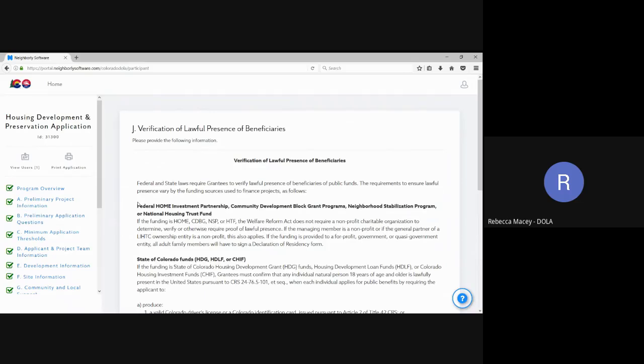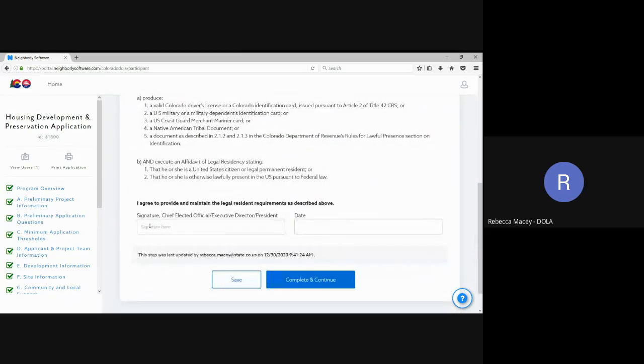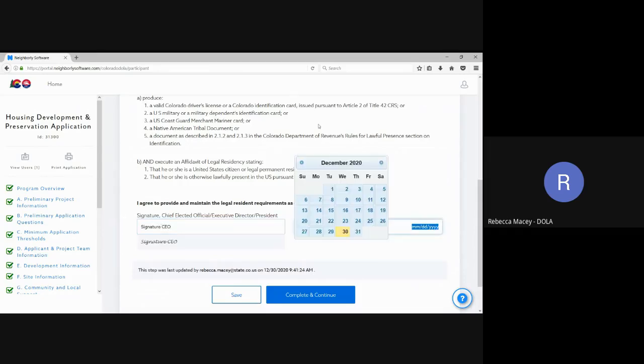Next section is J, Verification of Lawful Presence of Beneficiaries. Federal and state laws require grantees to verify lawful presence of beneficiaries of public funds. The requirements to ensure lawful presence vary by the funding sources used to finance projects. See details on this page, and if you have additional questions, contact your DOH specialist team. After reading through everything, your CEO, Executive Director, or President will have to sign and date the form, and then complete and continue.